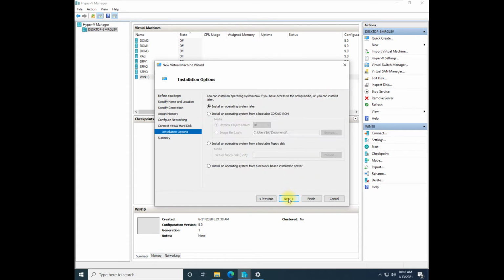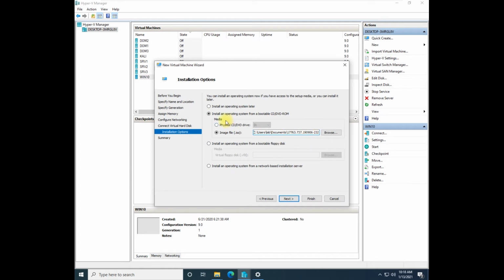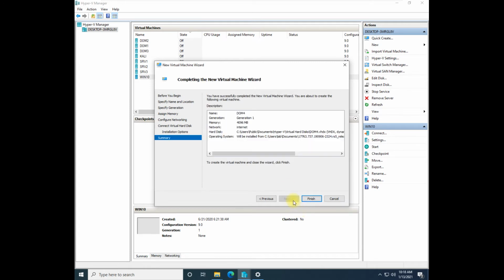I'll select this image and click on next, and you can check whether the configuration you have defined is the same or not. It looks like the same, and I'll click on the finish button. When we click on the finish button, it automatically pops up over here itself.